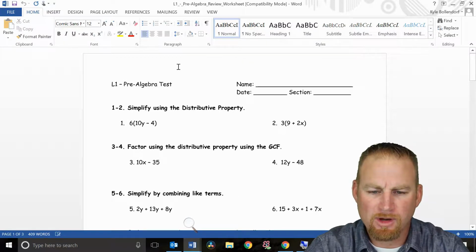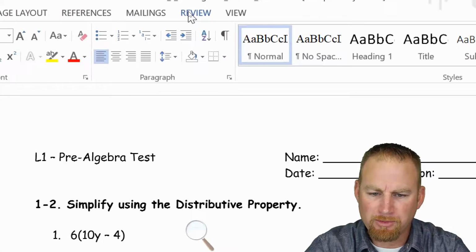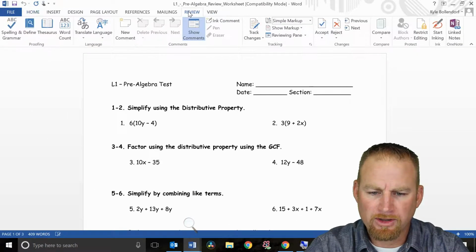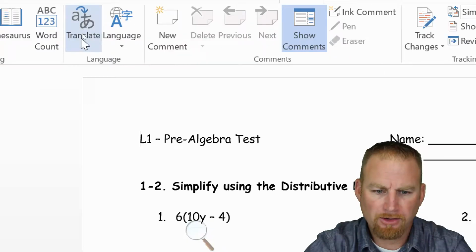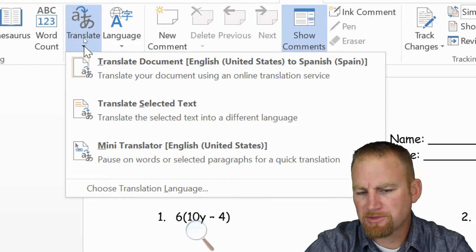And what I do is go up to the top and you want to click on Review. So up here at the top, you'll see a button that says Review. You want to click on that and then you want to go over to where it says Translate. And under the Translate, there's an arrow. You want to click on that down arrow there. There's a couple options you can see.